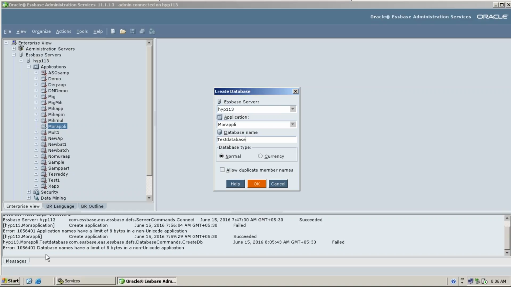Database names have a limit of 8 bytes in a non-Unicode application. This is a non-Unicode application, so it has a limit of 8 characters, which means 1 character equals 1 byte. It says your database name must have a limit of 8 bytes, so you can have a maximum of 8 characters, not more than that.